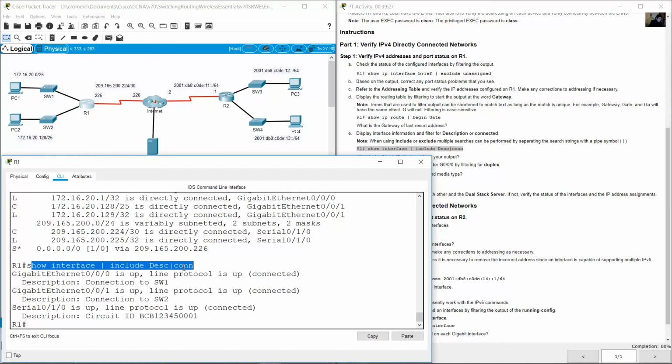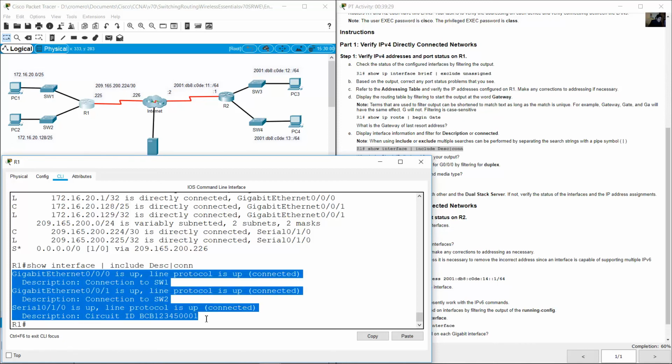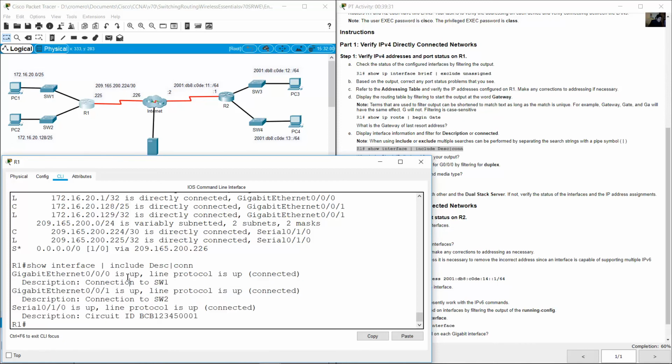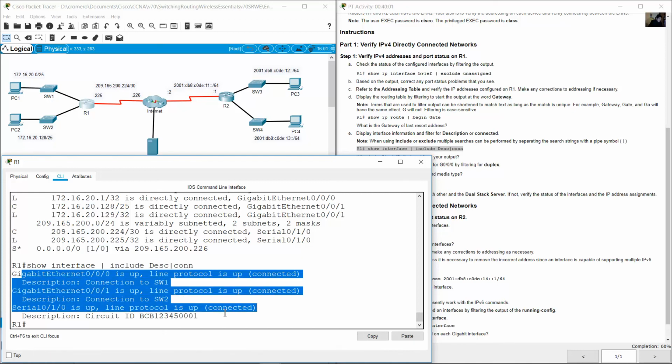Okay, this filter will show you the output that includes all lines with the keyword description or keyword connected. Connected, description, connected, description, connected, description. Include all lines with the keyword description or connected. Okay, very good.